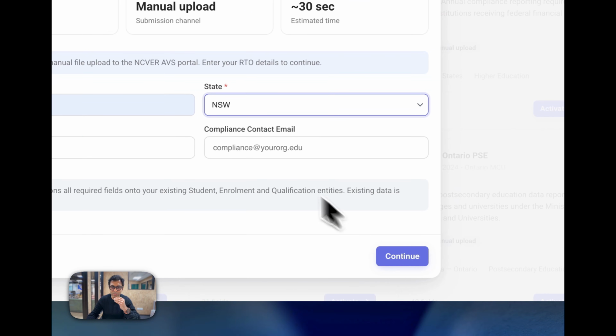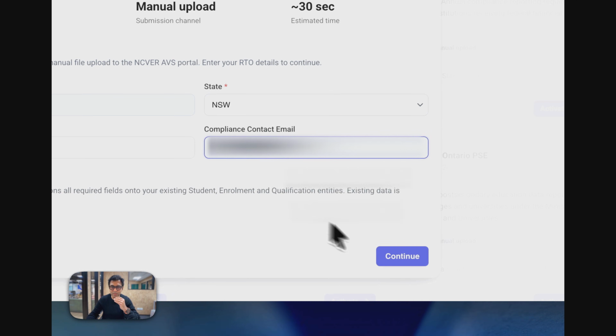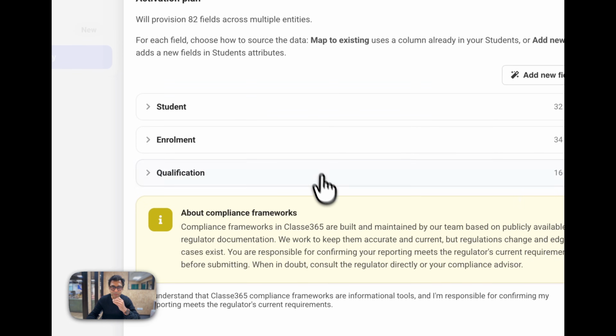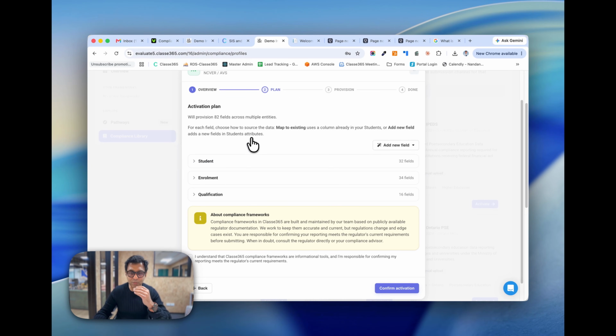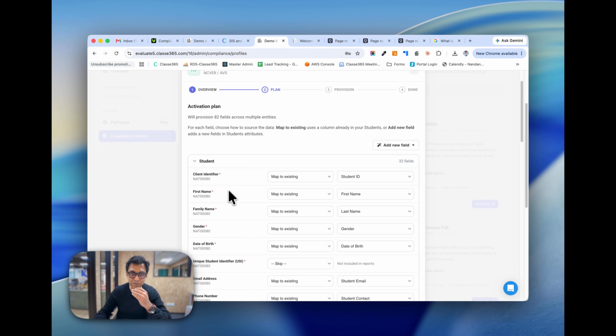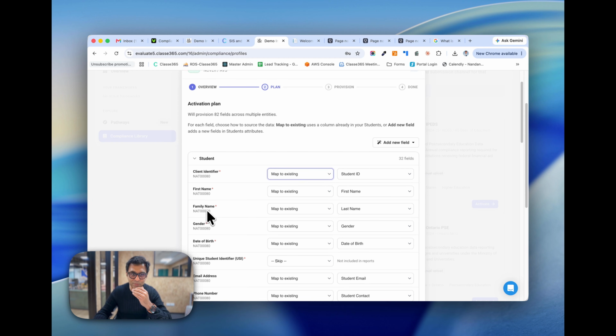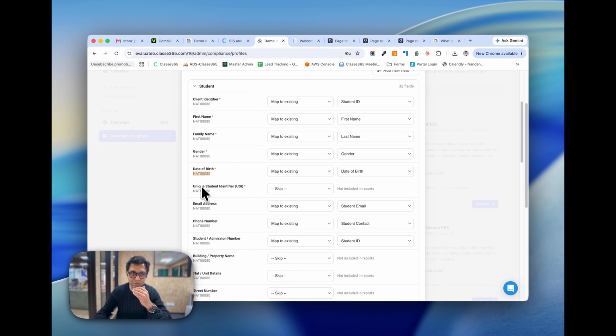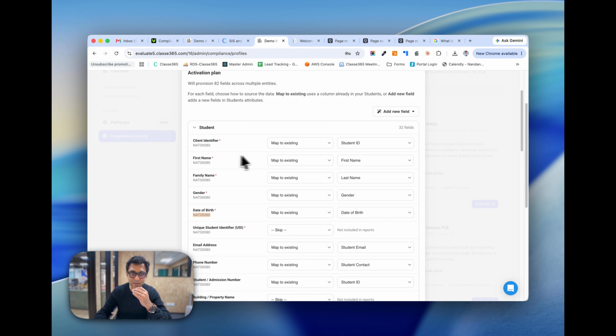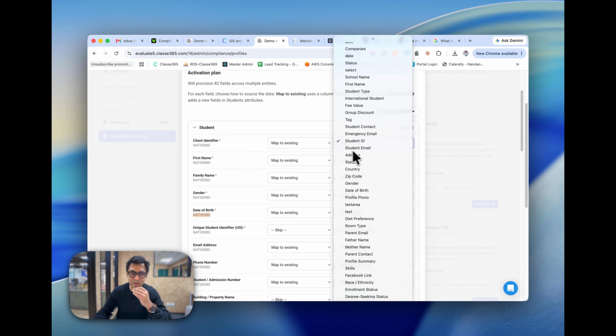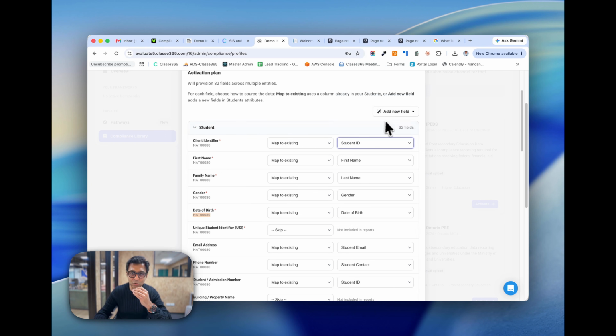Once you do that, the system will show you how you can plan this reporting. These are the student fields that need to be reported, and also the code and everything else. The system actually knows that, and whether these fields are mapped. You can go ahead and manually map them, or you can use the AI mapping as well.